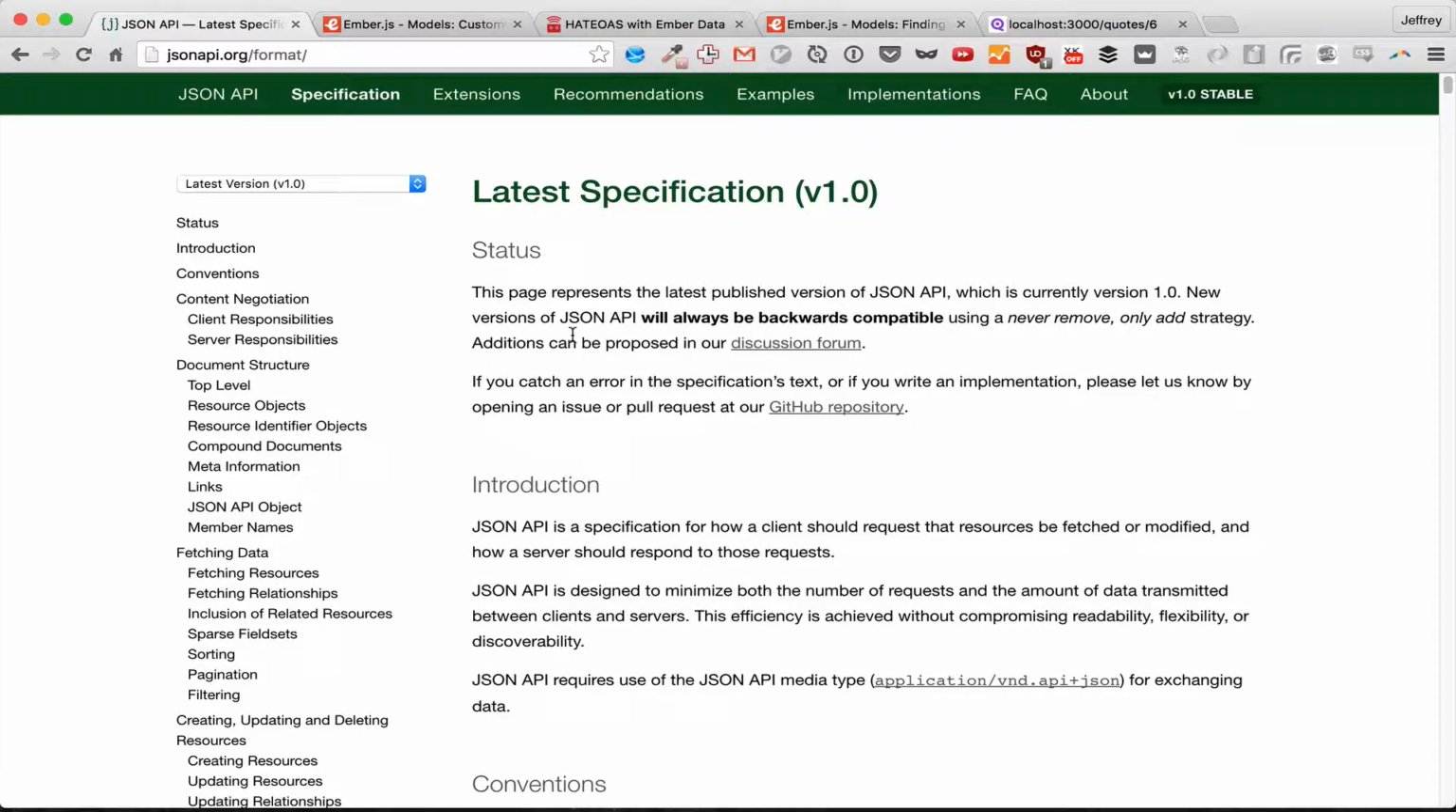JSON API is meant to be a standard data format for sending and receiving data between clients and servers. It also happens to be the way in which Ember Data 2.0 represents its data internally. And there's a built-in serializer and adapter for it.